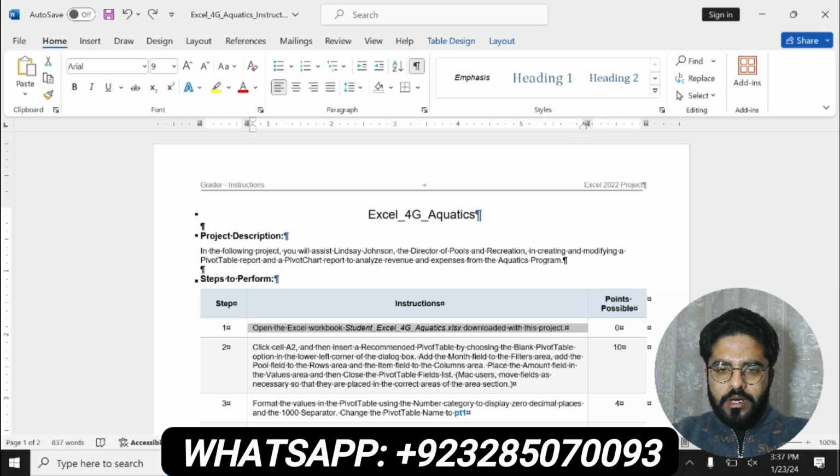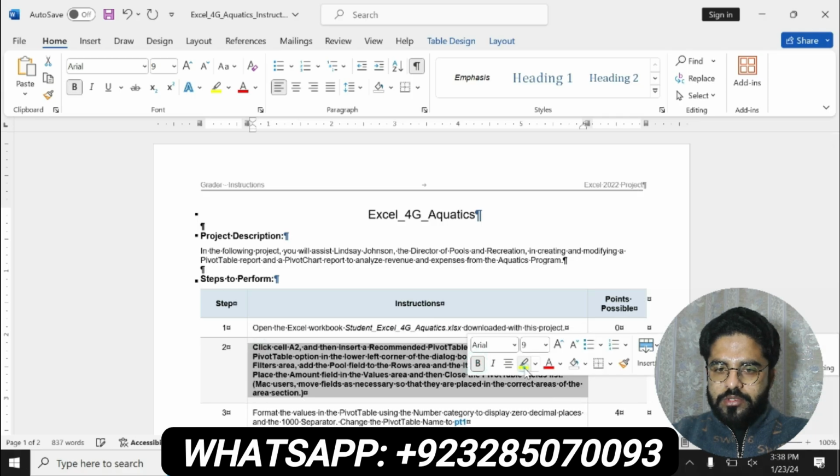Question number 2 is: click cell A2 and then insert a recommended pivot table by choosing the blank pivot table option in the lower left corner of the dialog box. Add the month field to the filter area, add the pool field to the rows area and the item field to the column area. Place the amount field in the values area and then close the pivot field list. Move fields as necessary so that they are placed in the correct area of the area section. Let me highlight this question in bold.